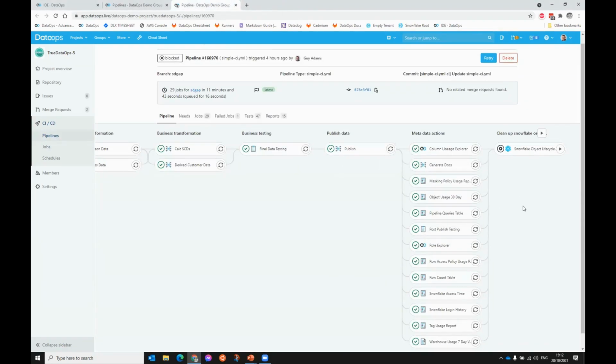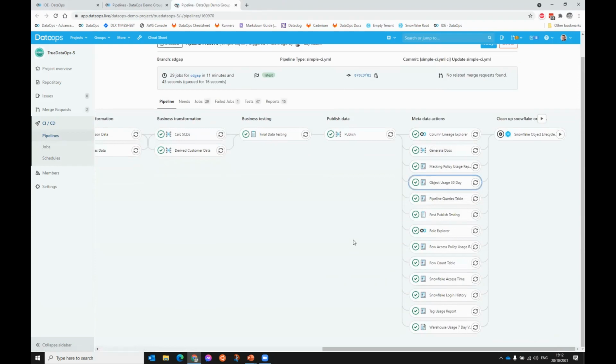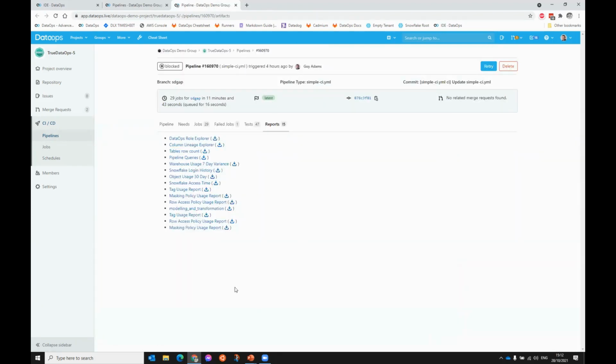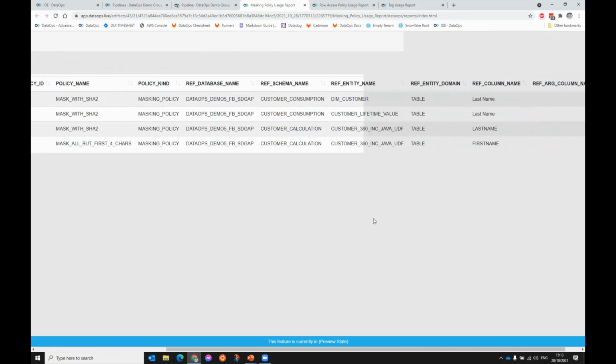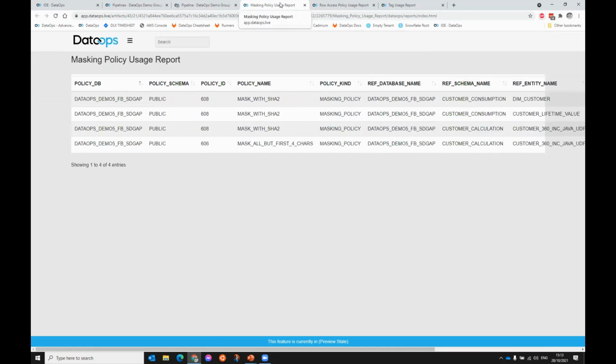And finally, we have a set of jobs here which are running various reports and collecting various pieces of information all around governance. And we can see all those collected in the reports tab here. So I'm going to look at a number of these. The first three I'm going to look at are mapping very much to the things we created. So this is recording at a point in time exactly which masking policies were applied, who were they applied to, which objects, which tables, which columns, which views were they applied to. So we have a record in this report of how the masking policies were applied.